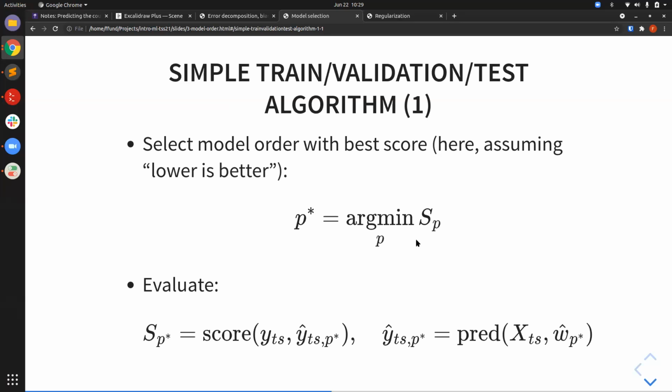And now I'm going to select the model order with the best score on the validation data. Here I'm assuming that we're using mean squared error for the score. If mean squared error is the scoring metric, then we want the model order that has the lowest mean squared error. So I'm going to choose a value of P that minimizes the score, meaning that has the lowest mean squared error. Okay. Finally, I'm going to evaluate my model over the test data.